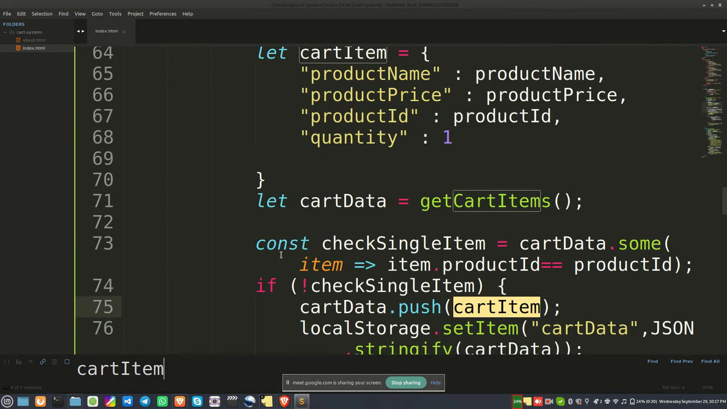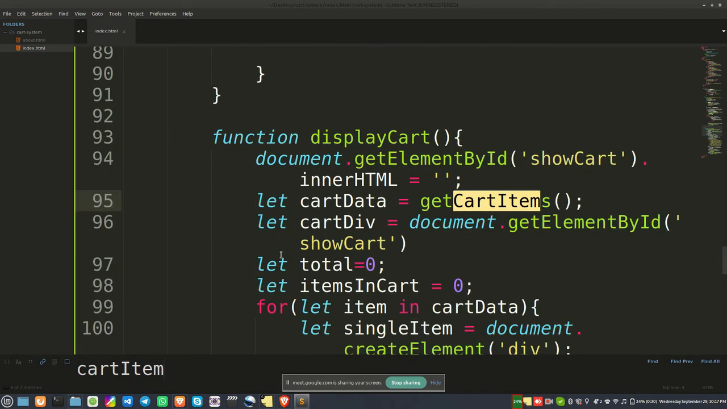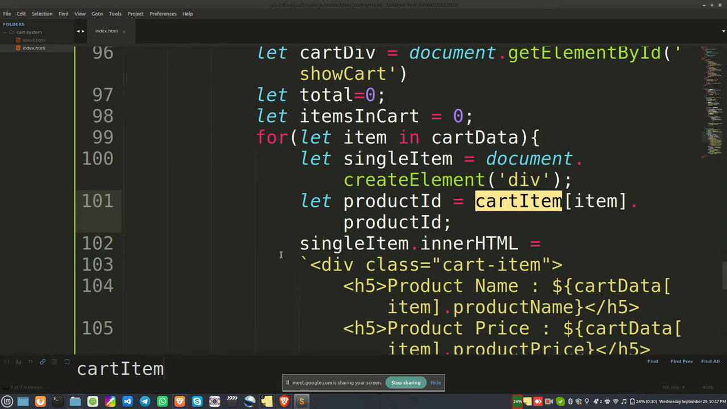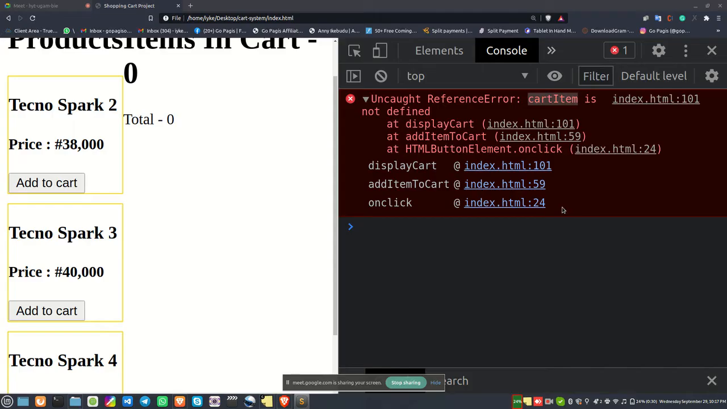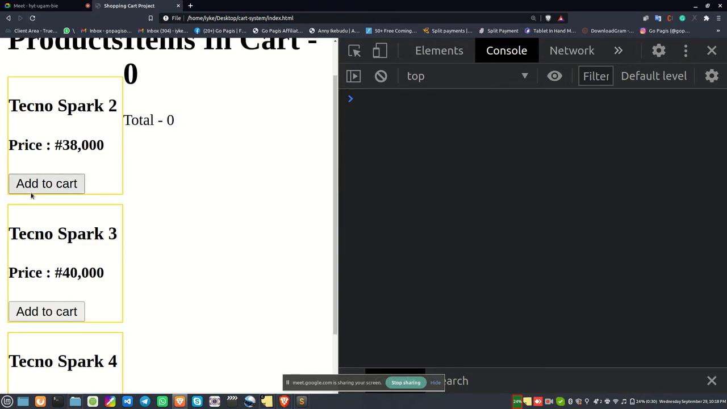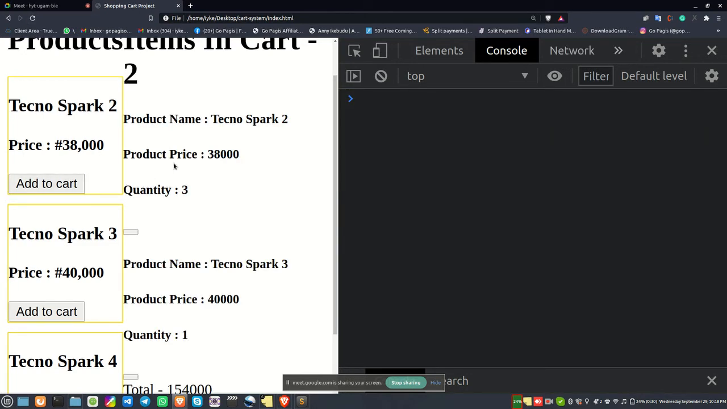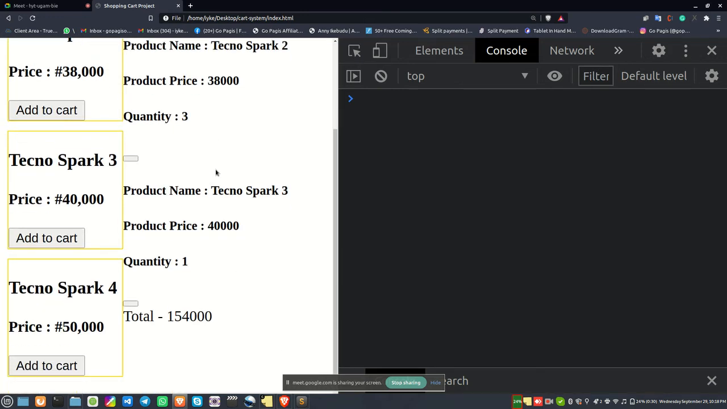Okay, 101. Where is that and why is it telling us that? Let's see, product ID equals to... so this is not cart item, this is cart data. Here's cart data, sorry. All right, so this is the old thing I had in my cart. Okay, this is working, but it's giving me the old thing I have in my cart.